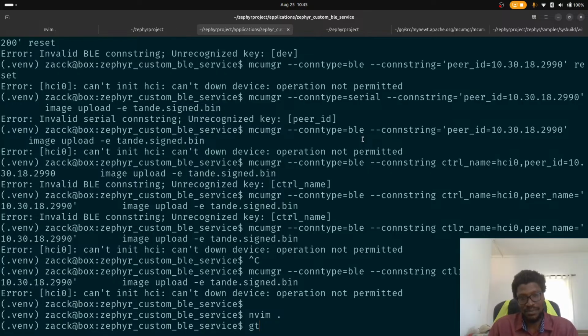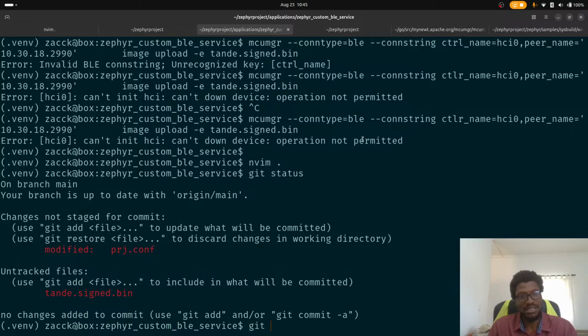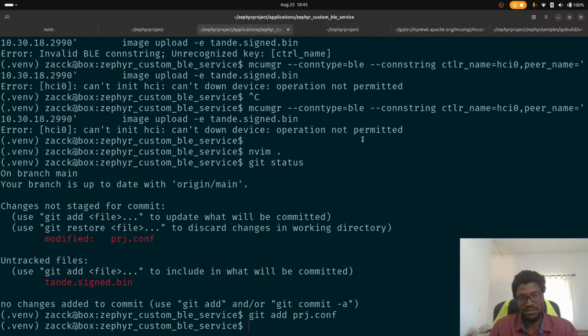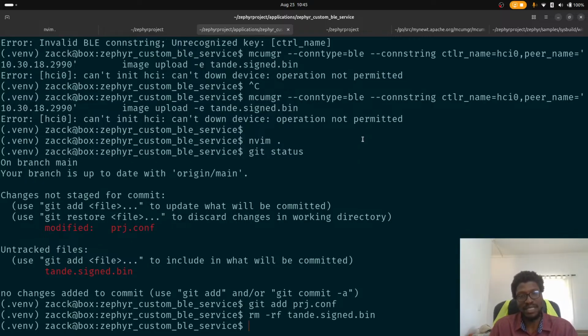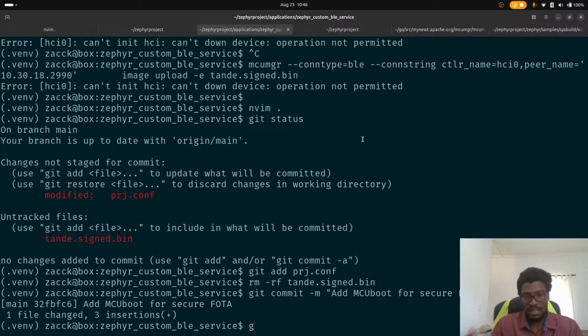Git. That is so small, I'm not even gonna make a branch. Git add prj.conf, rm -rf done sign, and then git commit -m add MCUboot for secure folder. Amazing. Git push.